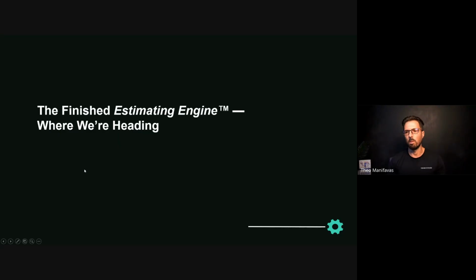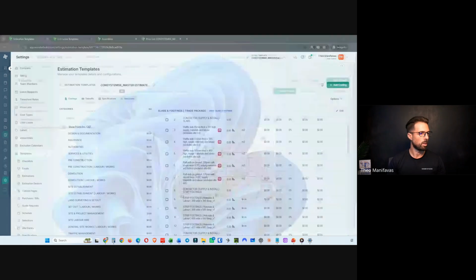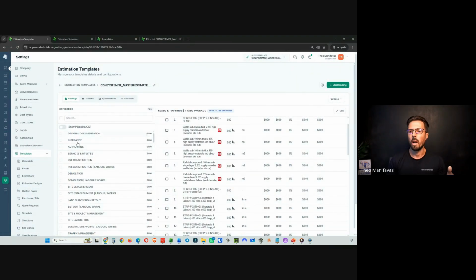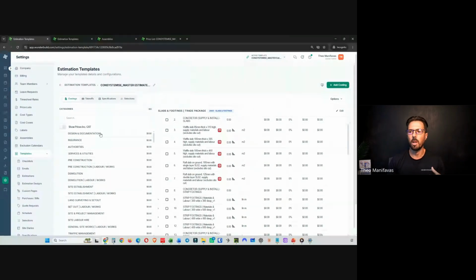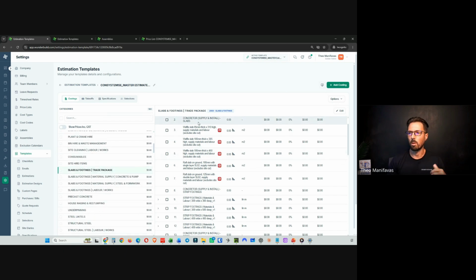So firstly, I want to show you what the finished system looks like. My system is the estimating engine, and it's where we're heading once you've got everything built out, connected, and your own system set up. So let me quickly show you that. In Wunderbuild, when we go to settings and templates, we've got our estimation template. This is what we want to achieve: a full estimation template, populated with all cost categories, like you can see on the left here in this column. We can see all our cost items as well, based on each cost category.